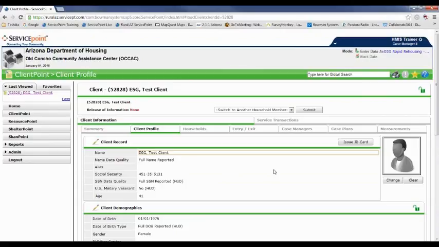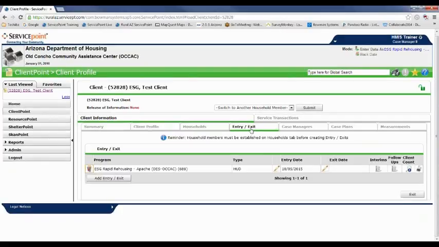Now, if they exited a few days ago, then you would use backdate to the day that they actually exited. But in this scenario, I'm going to say that the client is exiting today. So I'm on my head of household's record, and I go to the Entry/Exit tab, and now I'm going to create an exit for this client or this client and their family, depending on who you're serving.